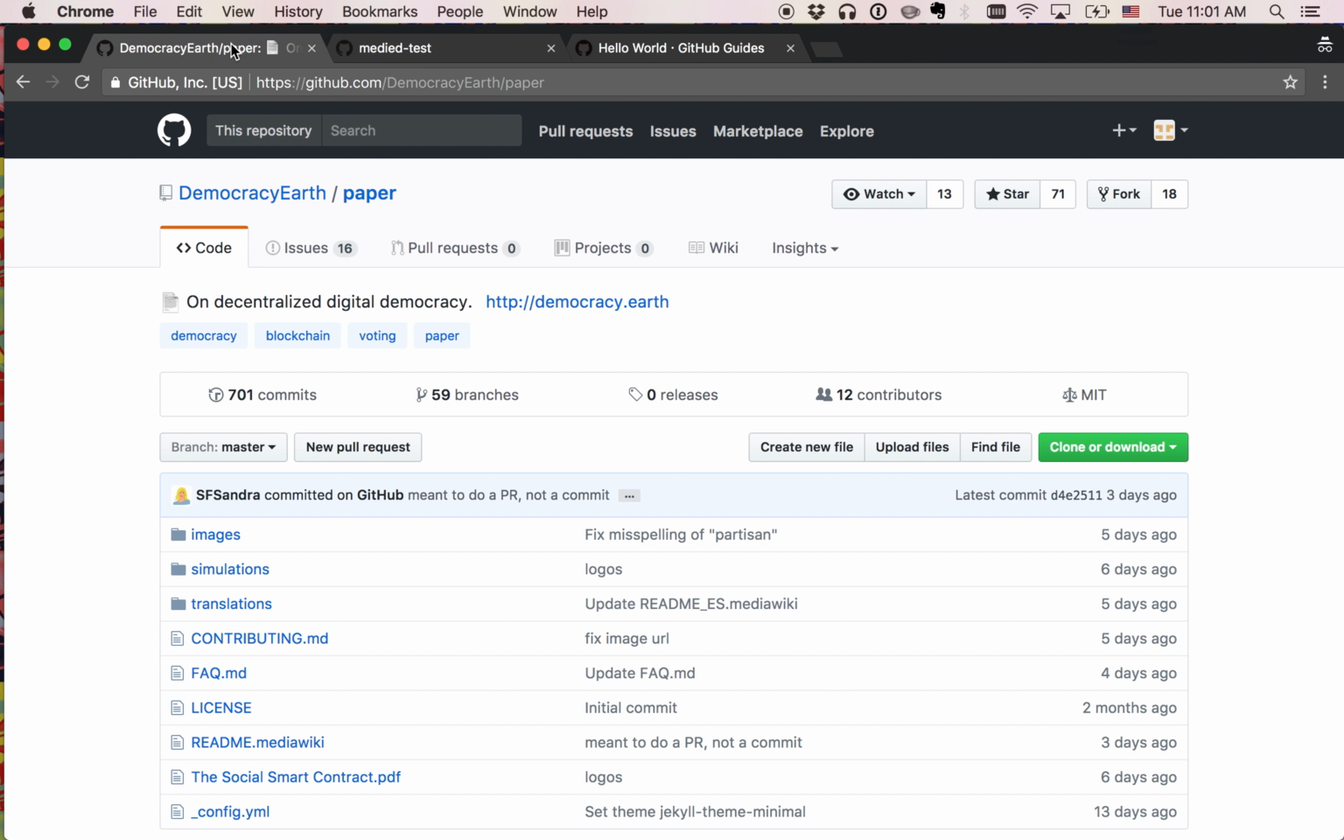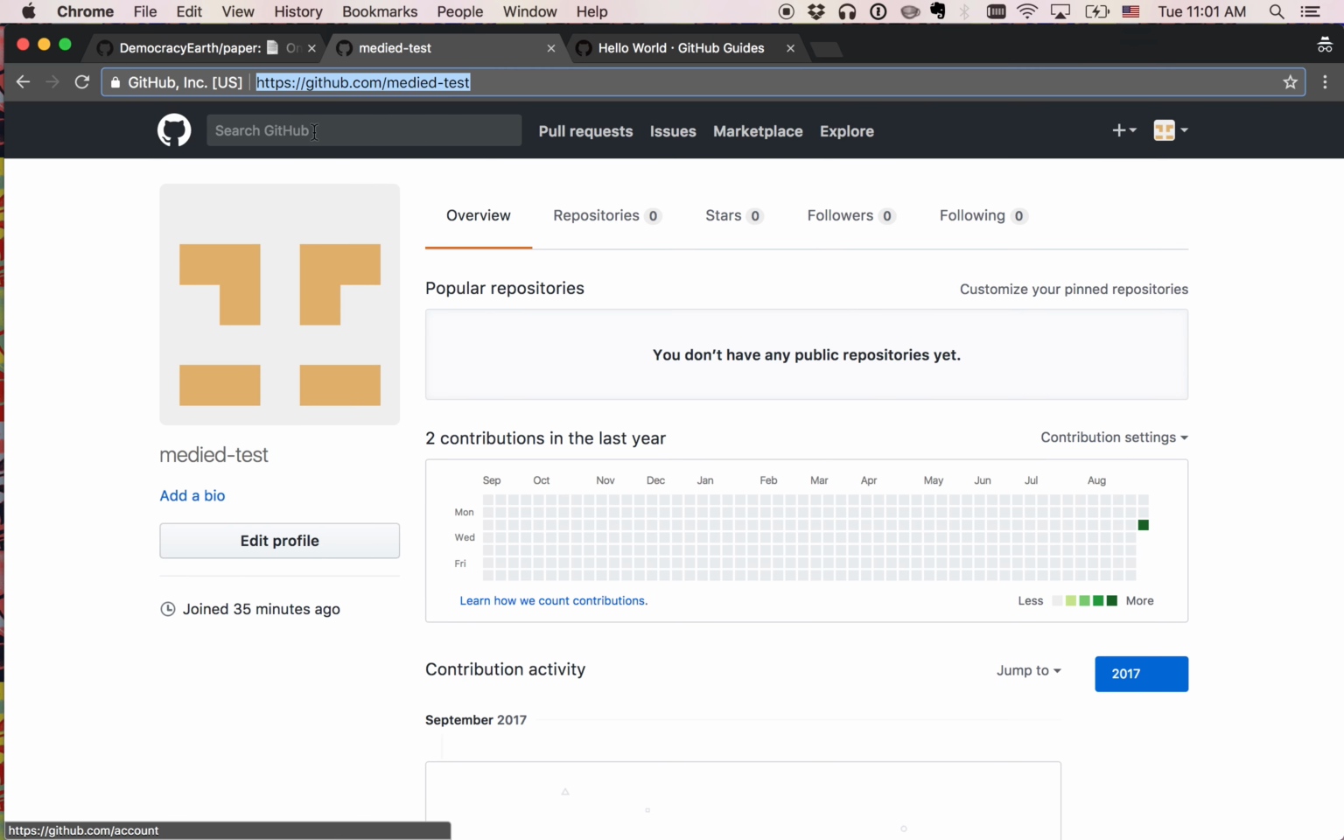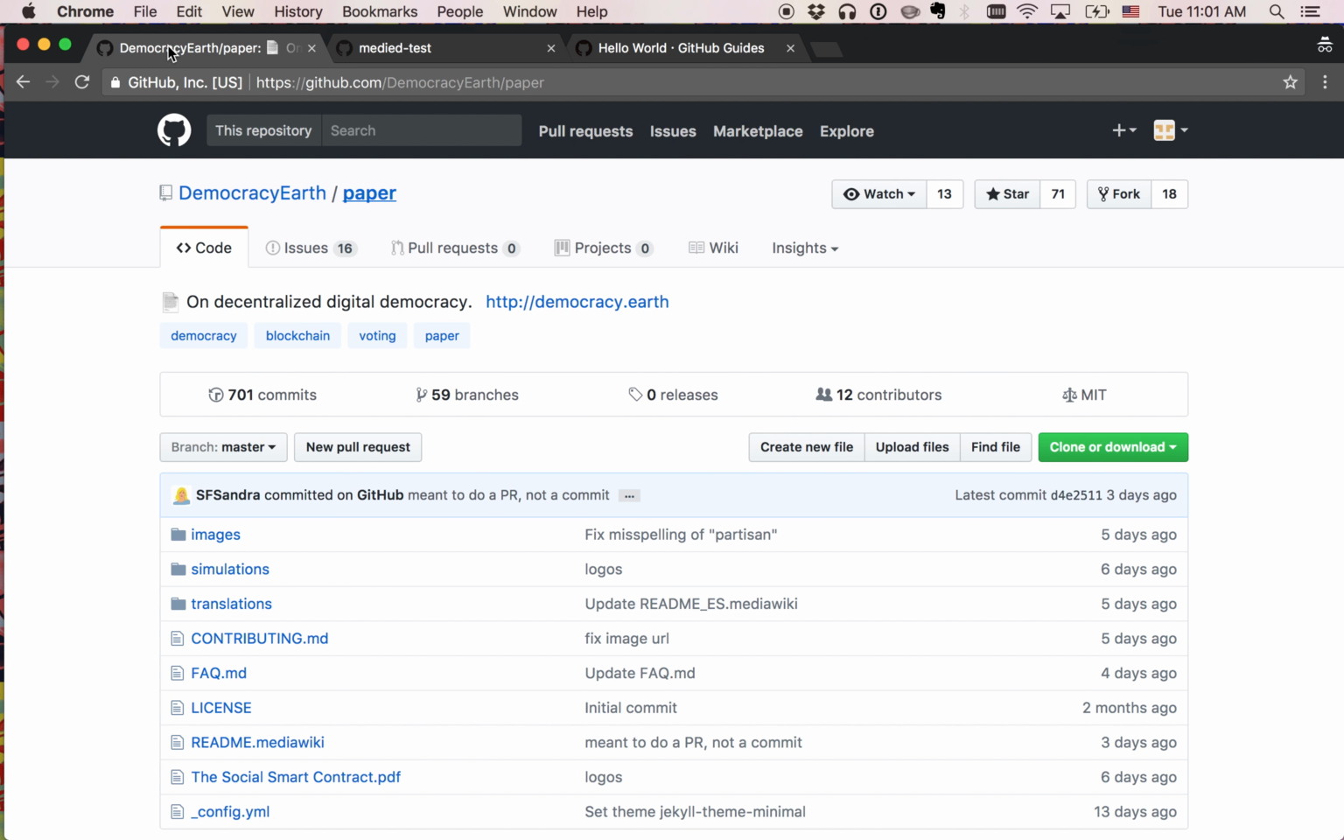Next, let's just dive into the actual creating and including your translations with what's called a pull request. So here we have two different tabs, right? We have the Democracy Earth / paper, and then this will be just a tab for your actual profile. What you want to do, you're gonna go to the Democracy Earth / paper. So it'll be this URL, GitHub Democracy Earth / paper.